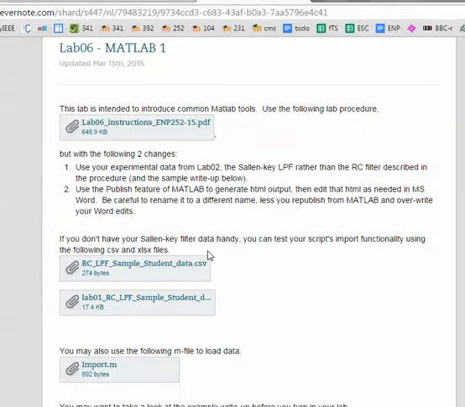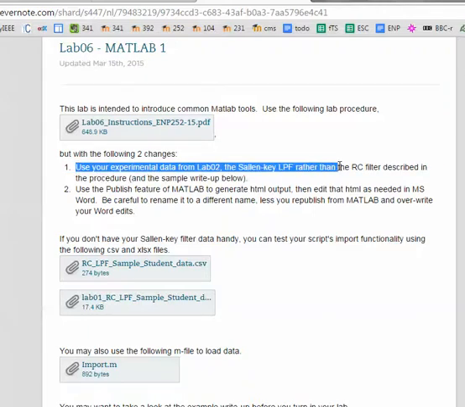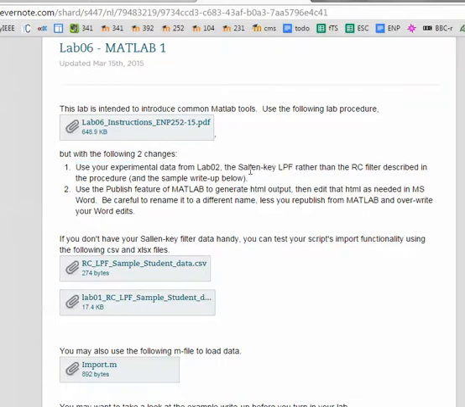In this lab, before we look at the instructions, I just wanted to point out that there are two caveats, two changes that are important that you note. One is that although the lab refers to working with RC first order low pass filter data, just like you did last week for the MathCAD lab, instead I want you to use your data from Lab 2, where you collected the data on the Sallen-Key low pass filter. So use that instead of the first order RC filter. You can use this sample data just for testing things out in case you don't have that data handy initially.